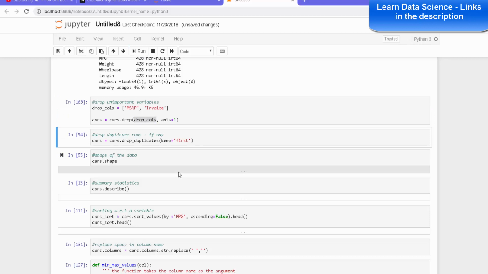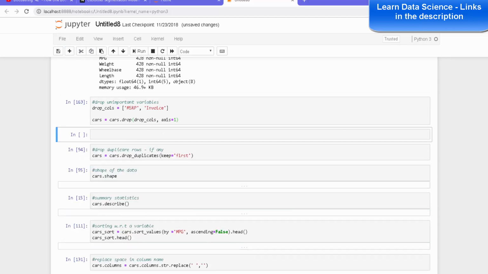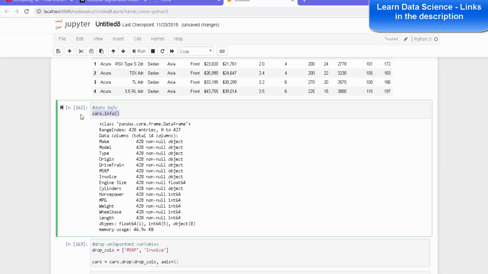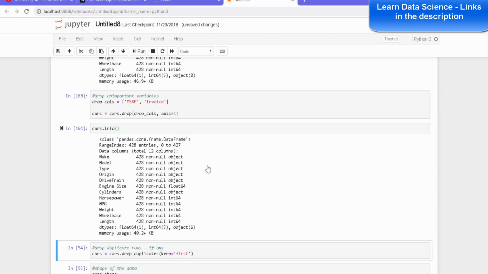Now we have run it. We can see whether it worked. Let us run the above code again, cars.info. Now I'm sure you will see that the two variables are no more there in the data frame, and that's what you can see, right? We do not have MSRP, neither do we have invoice. So we have been able to get rid of both variables.